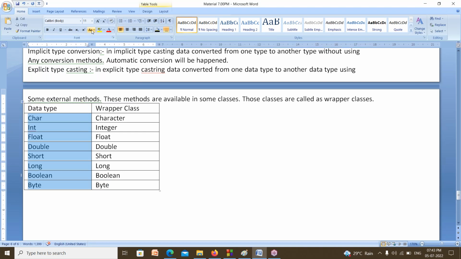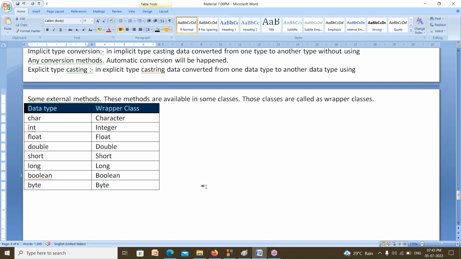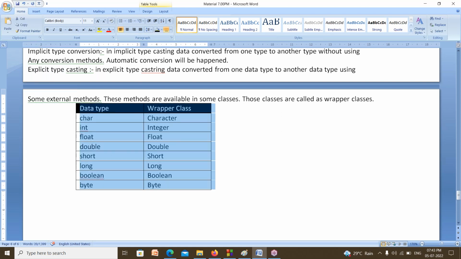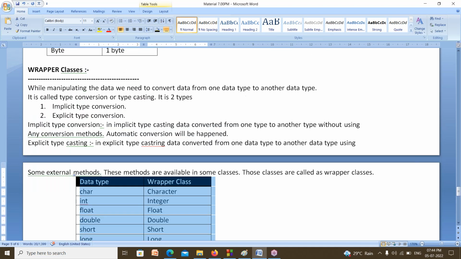Actually, all data types are in lowercase. If it is lowercase, then it is a data type. If it starts with uppercase, then it is a class name. In this way, the computer can understand what is the data type and what is the wrapper class. So here we have 8 wrapper classes.